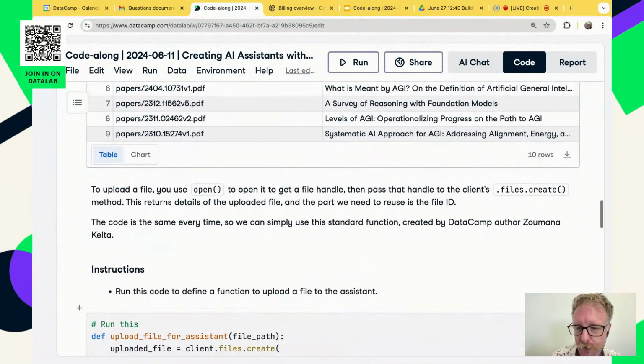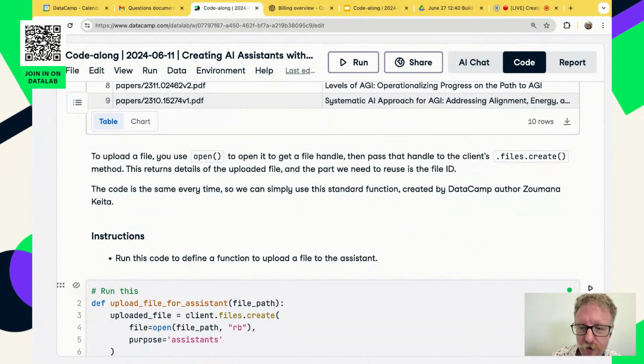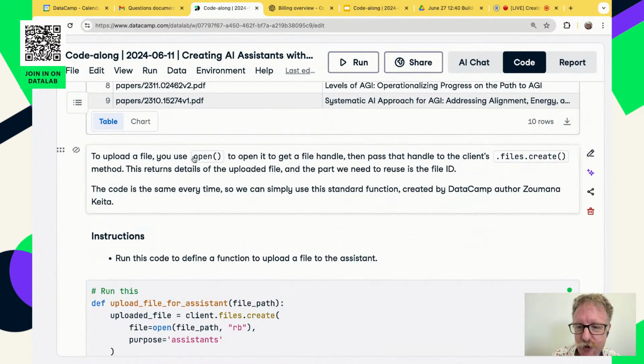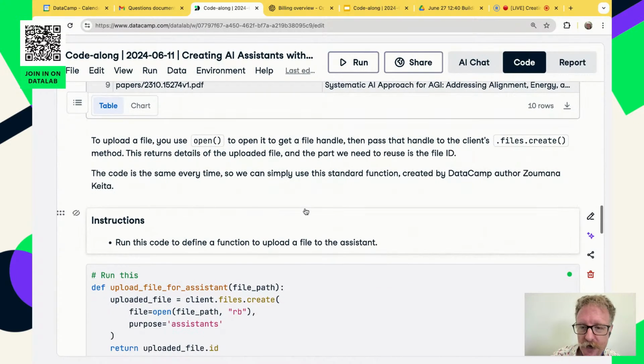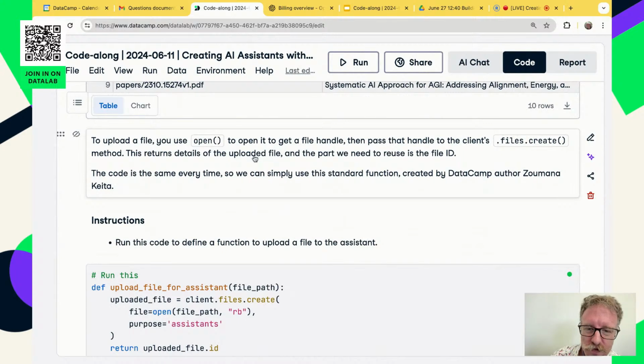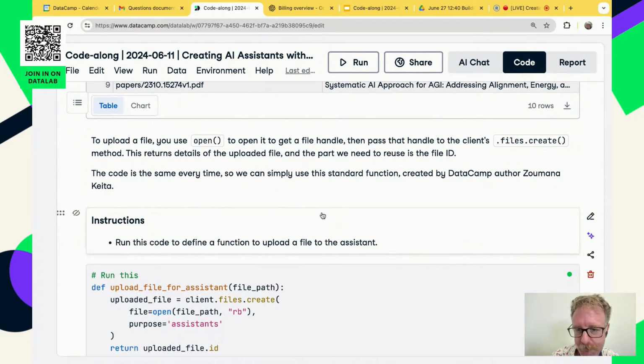All right, so in order to upload the files, basically you call the open function. This is the Python function for opening any file. And then the OpenAI package has a .files.create method. This gives you some details about what was uploaded. The only part from this we need is the file ID.